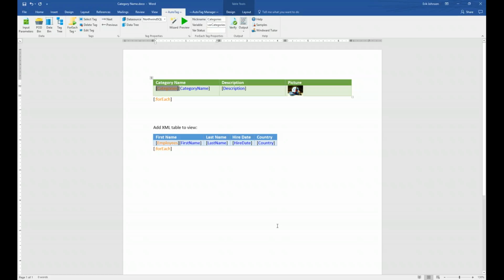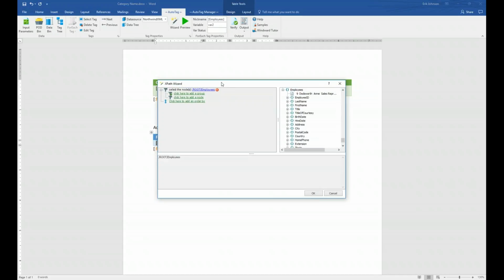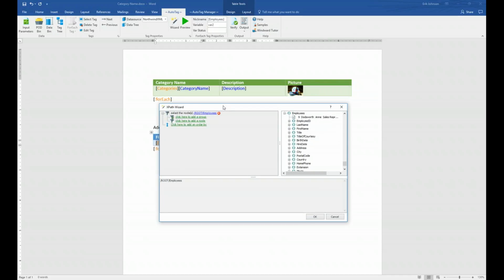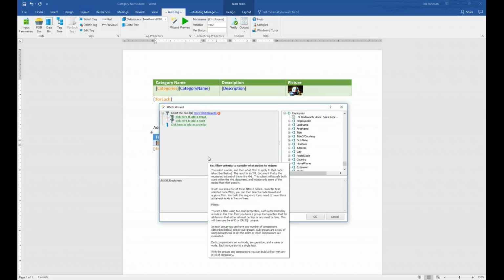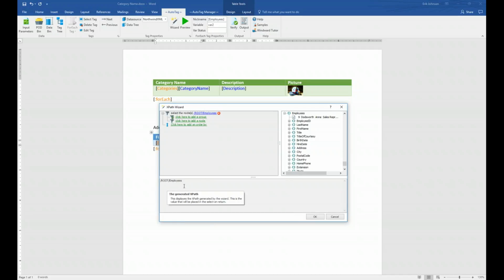So we've updated the categories table dynamically using input parameters. Let me show you now how to filter statically. So I'm going to select this ForEach tag in the XML table. I'm going to click on the wizard button because this ForEach tag is the data that we're receiving. So this is the XPath wizard. It has a different look simply because we're using XPath. At the bottom, you'll notice how that XPath is being generated dynamically, just like in SQL.